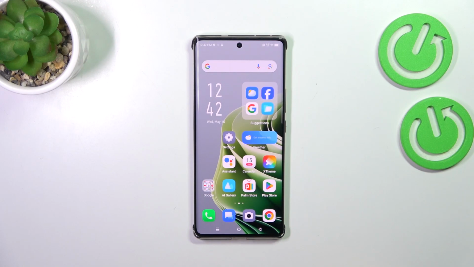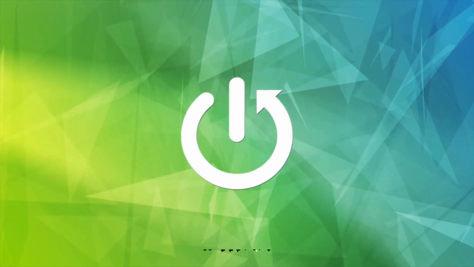Hi everyone, in front of me I've got INFINIX Note 40 Pro and let me share with you how to add the photo to contact in this device.